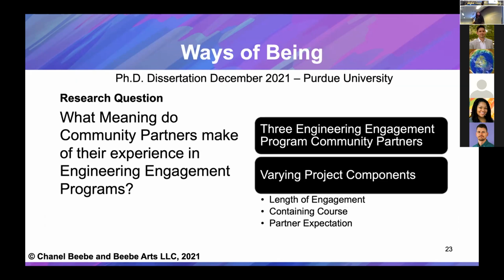And lastly, in my dissertation, I started thinking about ways of being. So what meaning are they making of these spaces? I know I can kind of describe how they thought. I can say that they had X amount of systems thinking evidence from my master's thesis, but I don't really know what those experiences meant to them. So in my dissertation, I looked at those same community partners and I asked, what meaning do they make of their experience? And that's a really hard question to answer, right?